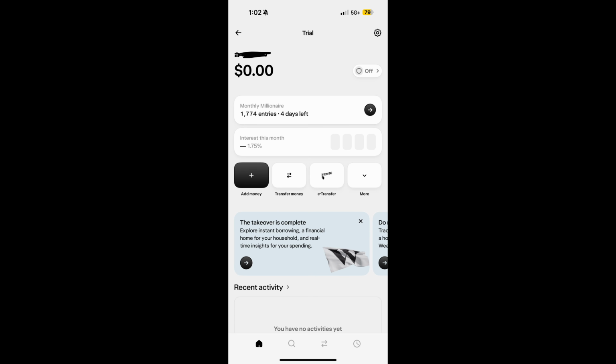One quick tip before you go: make sure you're selecting the checking account and not one of the investing accounts, since Wealthsimple offers several account types, and it's easy for beginners to accidentally choose the wrong one. And that's all there is to it.